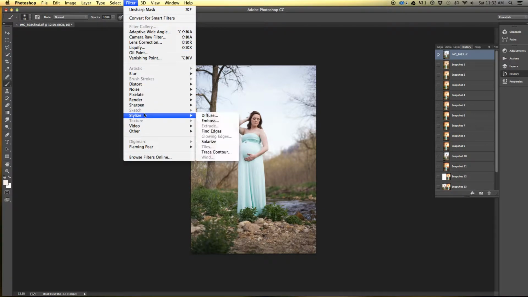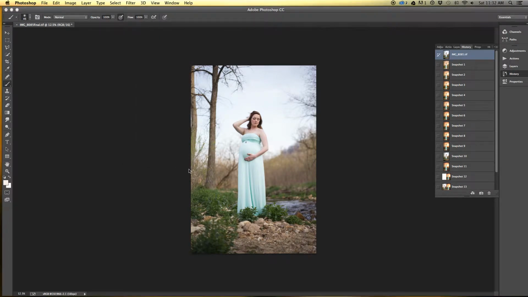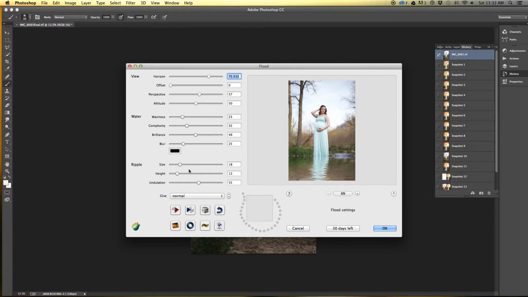So I started with that, the Flaming Pear Flood. You can just Google it and download it. It's a 30-day free trial. And then I just started playing around with all of the options here. For height, let's see, where was that? Horizon, there we go. So this is about where I had it last time, but I did receive some feedback stating that they did not like the little bit of green on the right of her, so I'll probably bring it up just a little higher.